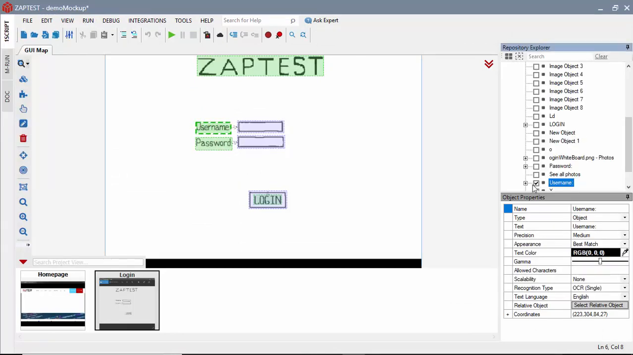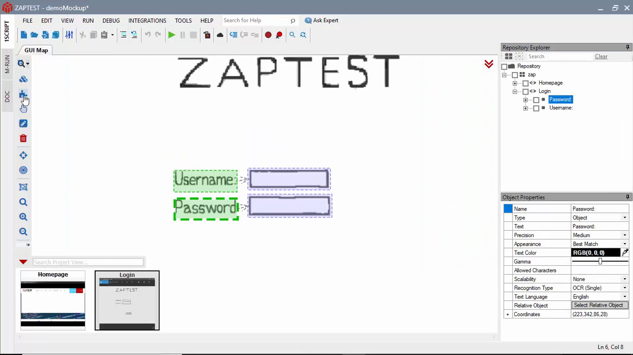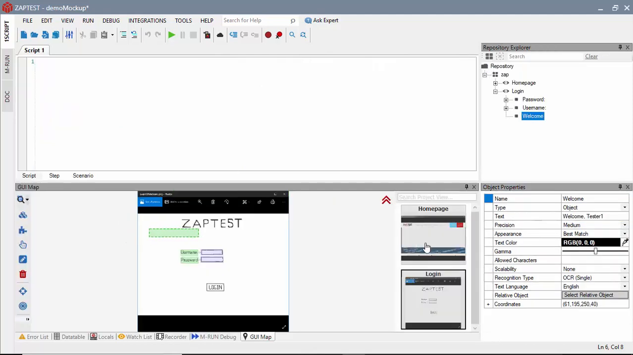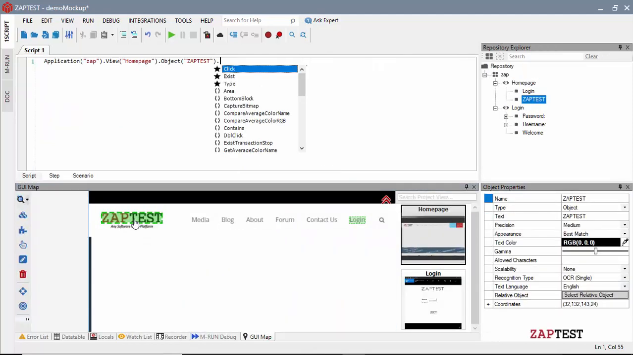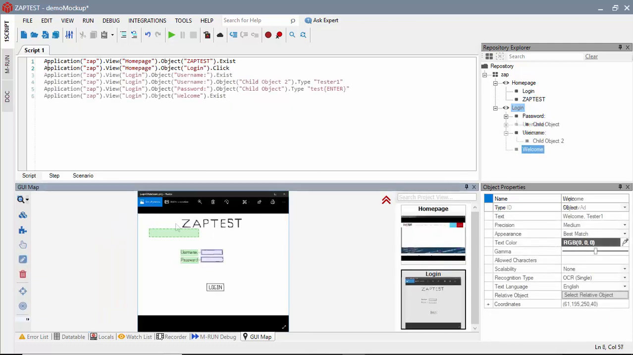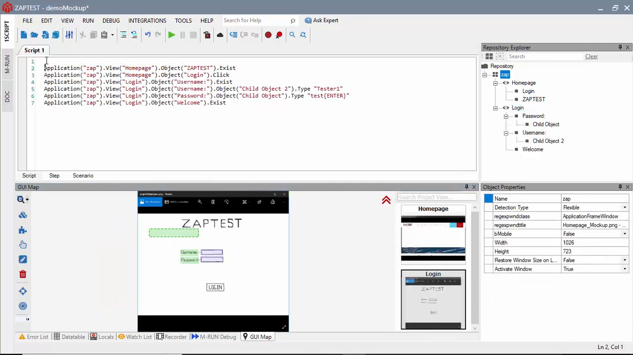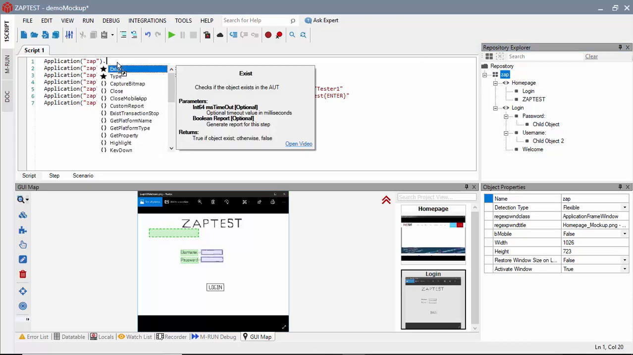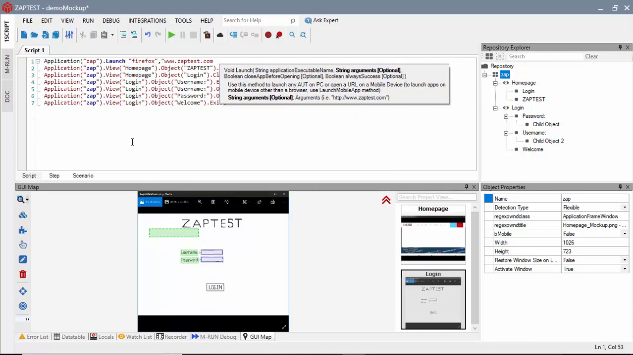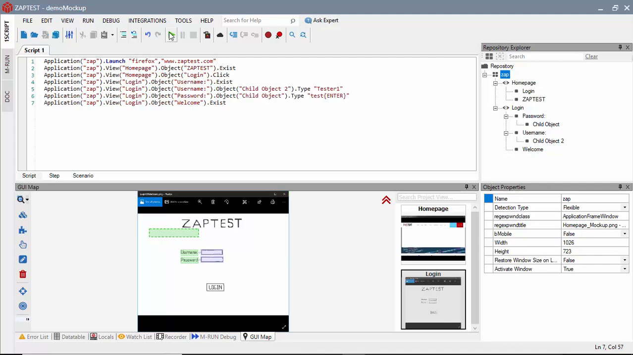As a result of each scan, we are getting a new view in the GUI map with all objects present. At this point, we will be following the exact same steps as in the live application example and will create a script using the desired objects that we collected from our mockups. Once the script is ready, we will add one more step to invoke the application under test. Then we will execute the script and review the results.